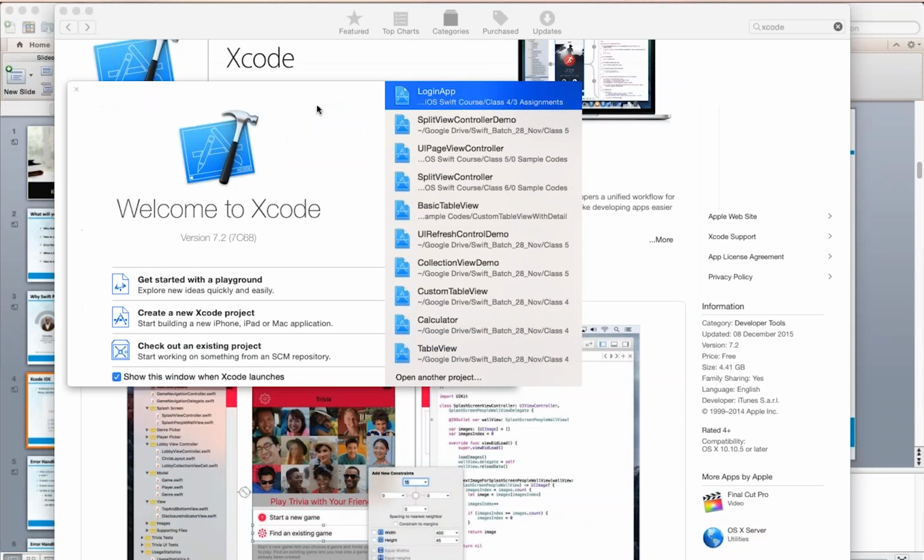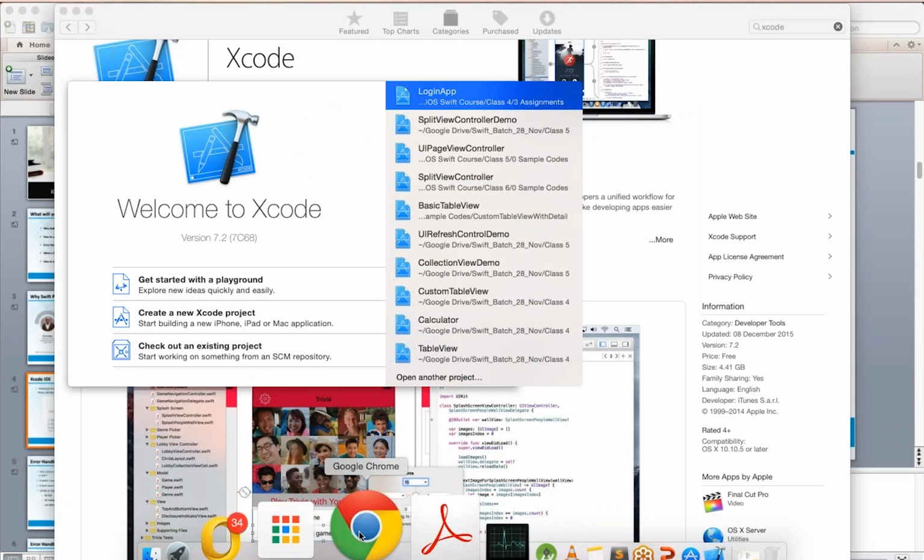Okay. So now you can see over here, you have got the Xcode screen, you are getting the version number, and there you are getting three options. One is check out an existing project. So what does it mean? It means that if you are working in a team environment. So what is meant by team environment? I'll just give you a recap.